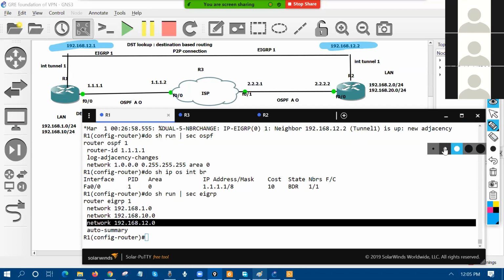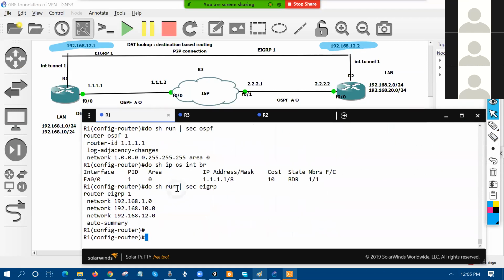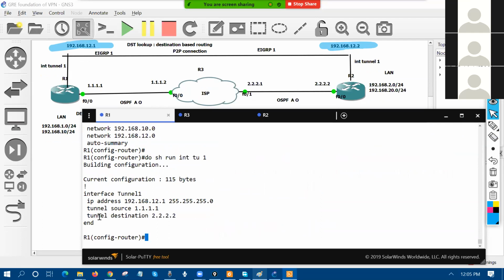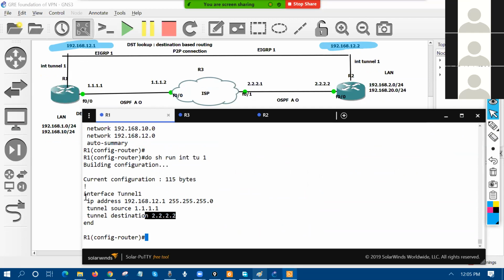Tell me one thing: what is the use of this command, show run interface tunnel 1? The destination is 2.2.2.2, which must be reachable by R1, right? Perfect, yeah, I missed that part. So basically, your tunnel source and destination depend on the connectivity of the underlay. They must be reachable.